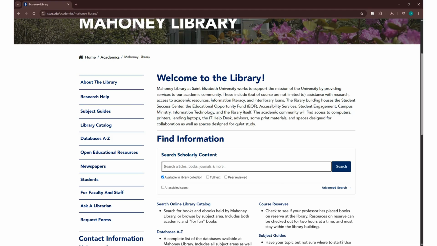So, as an example, let's say I want to research if green spaces in big cities help local wildlife, but I'm not really sure how to start my search. So what I'll do is click the AI assisted search button and then type my research question right in the text box. So, how do green spaces in big cities affect animals? And then I'll click search.